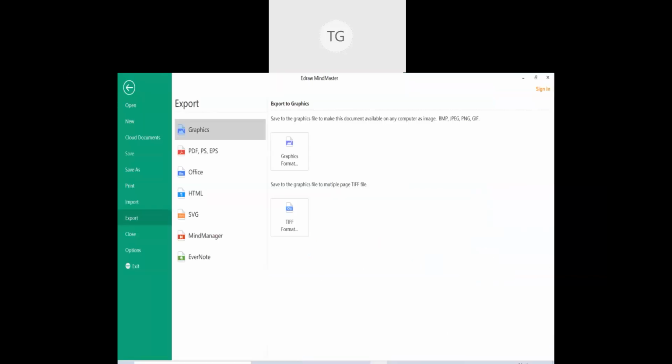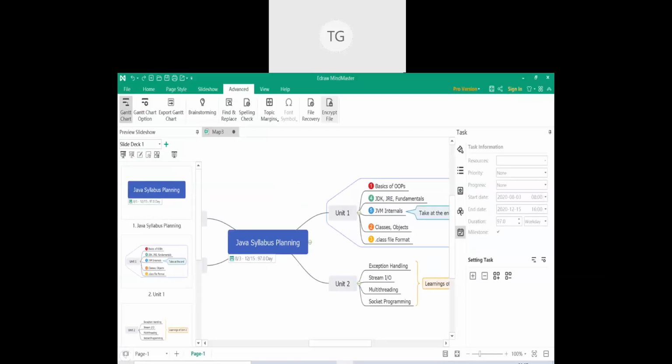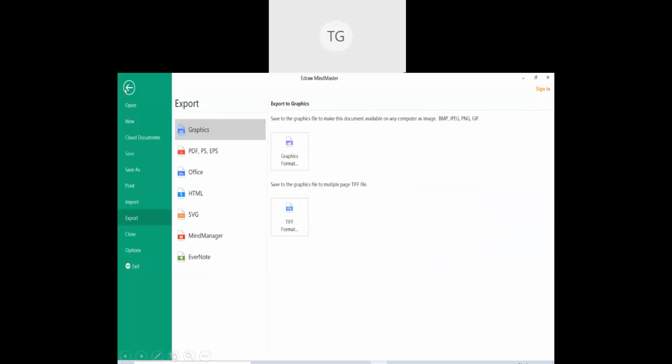Next, if I want to export my mind map, click on File and click on Export. You can export as PDF, HTML, or any graphics file, any kind of file format, even as an Evernote file. So all the different file formats to which you want to export your mind maps are present. Generally, they are exported as images, right? Okay. So these were the basics of mind maps.